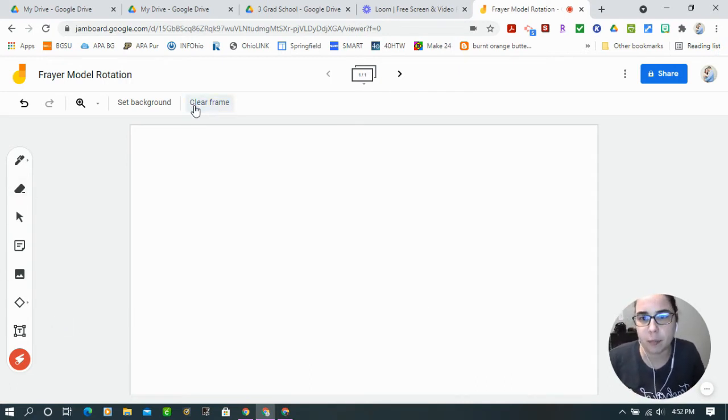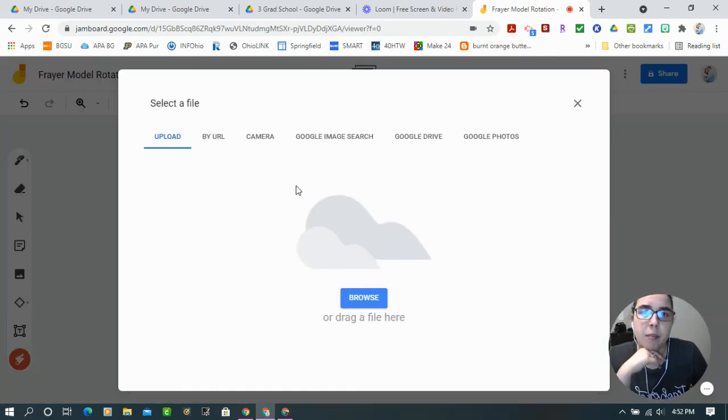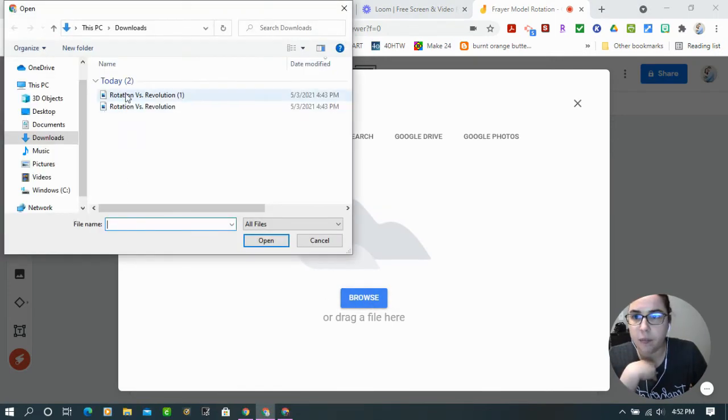So let's go ahead and clear the frame and create that Frayer model. In Google Slides I created my Frayer model, and then I downloaded it as a PNG, which is basically like a photo image background. So I'm going to click Add Image and upload that because it's currently on my computer.